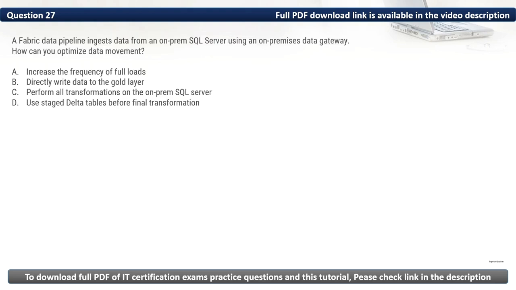Question 27. A Fabric Data Pipeline ingests data from an on-premises SQL server using an on-premises data gateway. How can you optimize data movement?